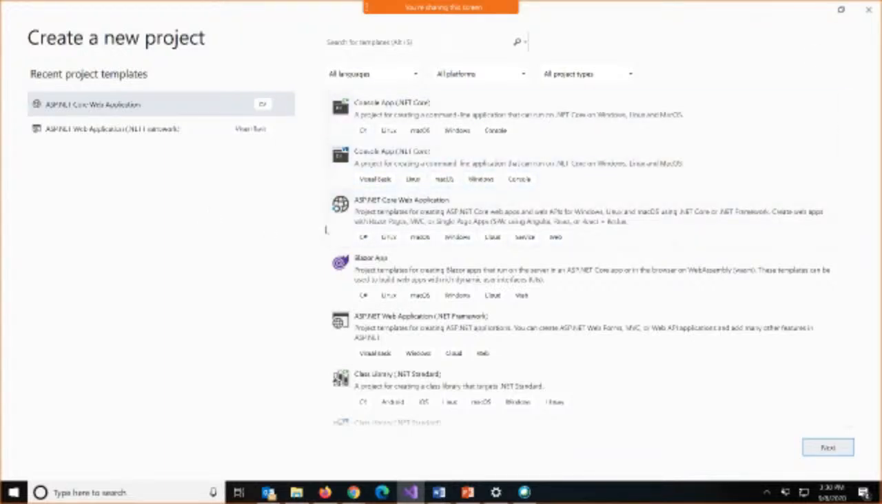So what we're going to use in this course is this template here that says ASP.NET Core Web Application. So I'm going to click on that, and then I'm going to click the next button. And once I click next, I'm going to get prompted with some options as to what type of web application we want to create. You can actually see in the description that's highlighted in gray, we can create web apps with Razor pages, MVC, or single page apps with Angular, React, or Redux.